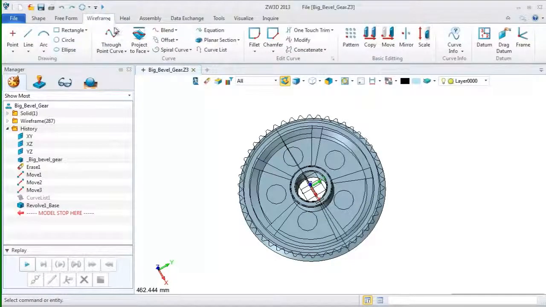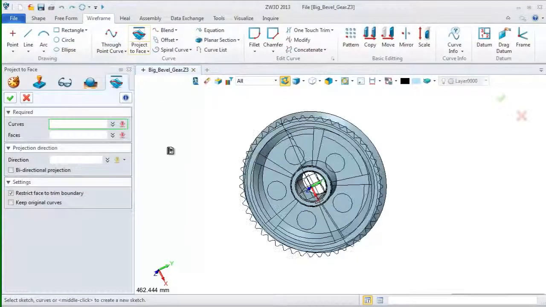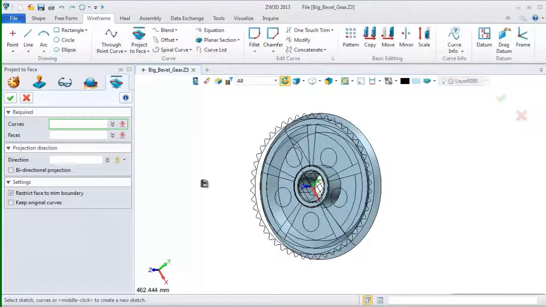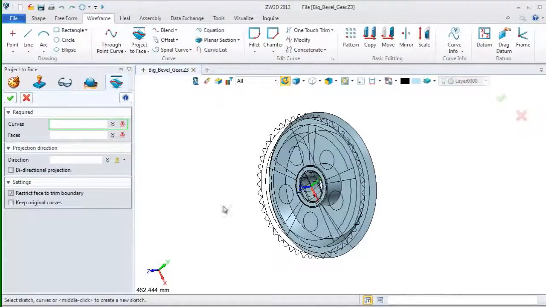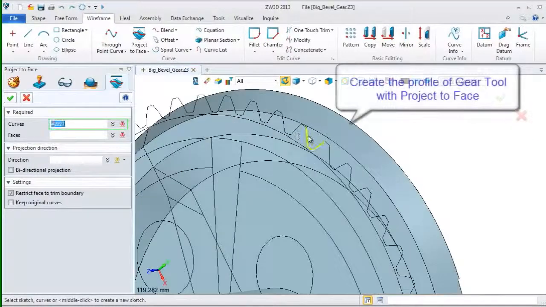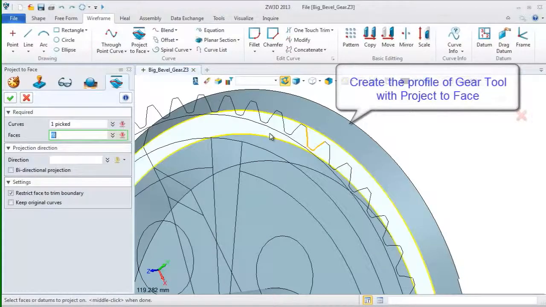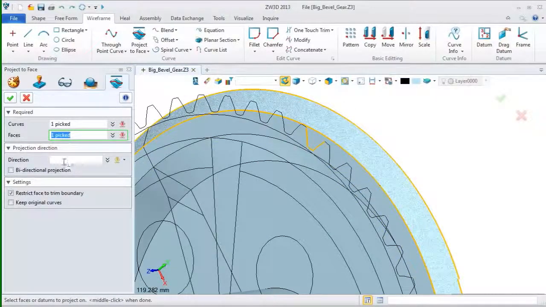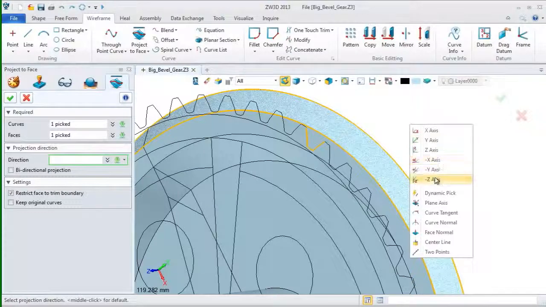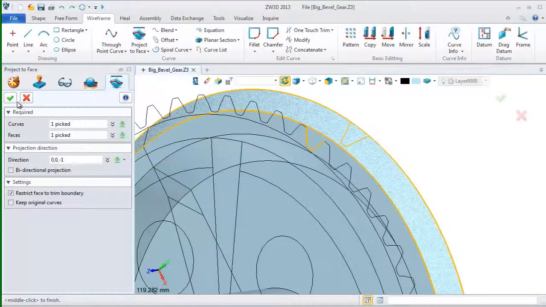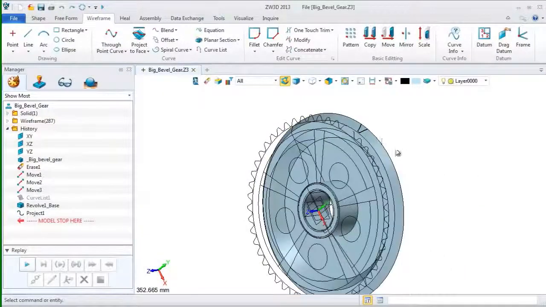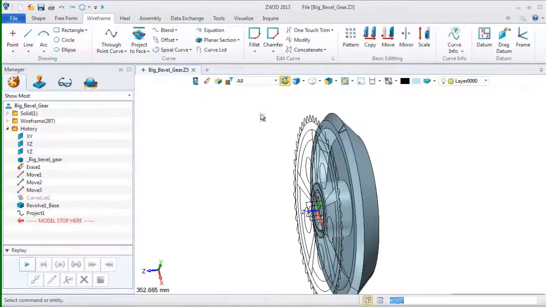After this basic shape, let's go to the Wireframe tab and choose the command Project to Face. Pick a profile of gear tool from the drawing and pick this face as the projection face. Define the projection direction. Click OK and we can get a project curve as this one.